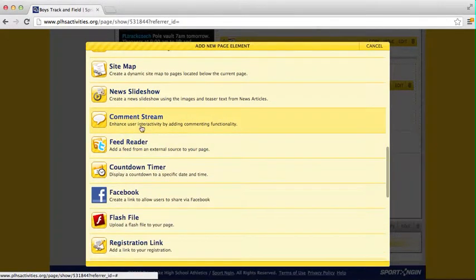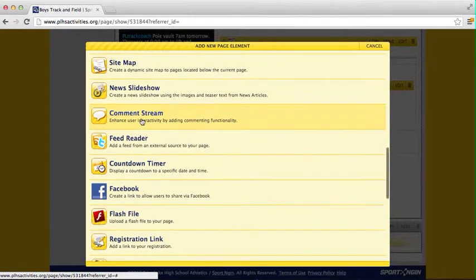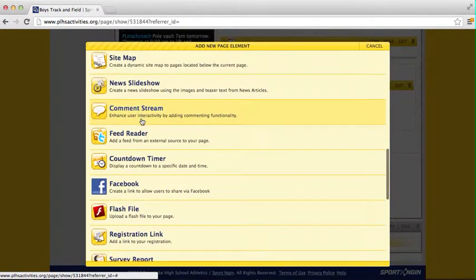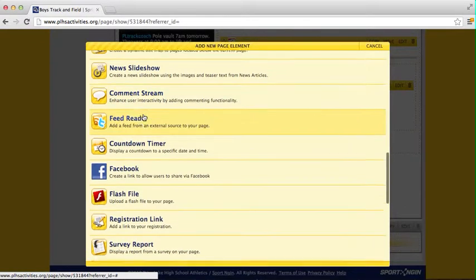Comment stream would allow a blog feature for users, so you could post something and then have users enter comments below it.